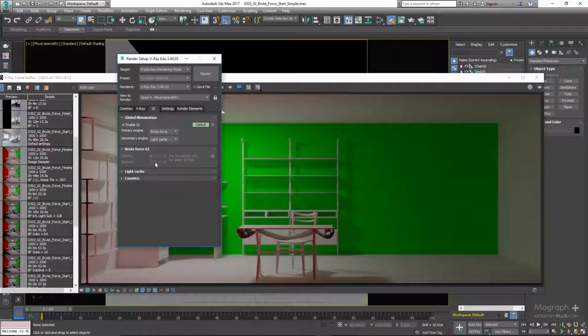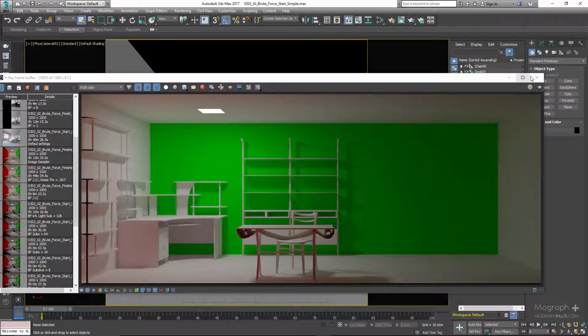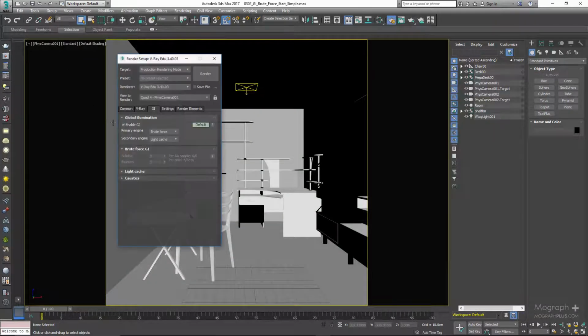Now let's see how brute force is going to handle our global illumination in this simple scene that we have. In the render settings window and in the GI tab, make sure to enable GI. As you can see, you can set brute force as your primary or secondary engine. In this case, let's set it as our primary engine, and for the time being, let's set the secondary engine to none. Now, without changing anything, let's render the scene.